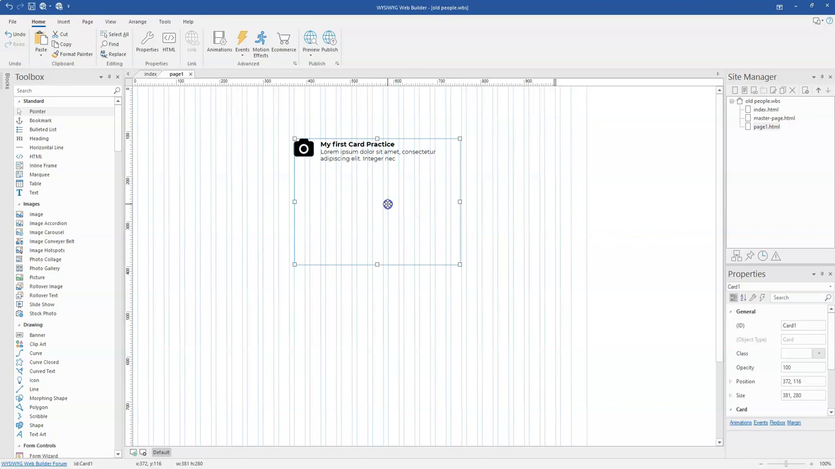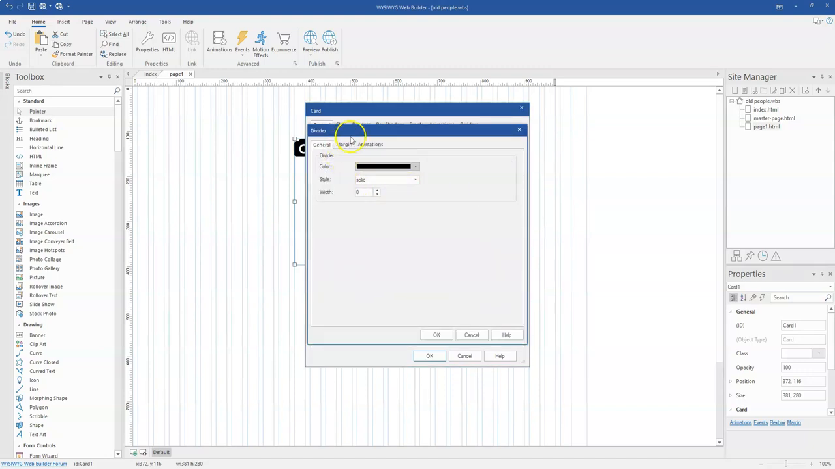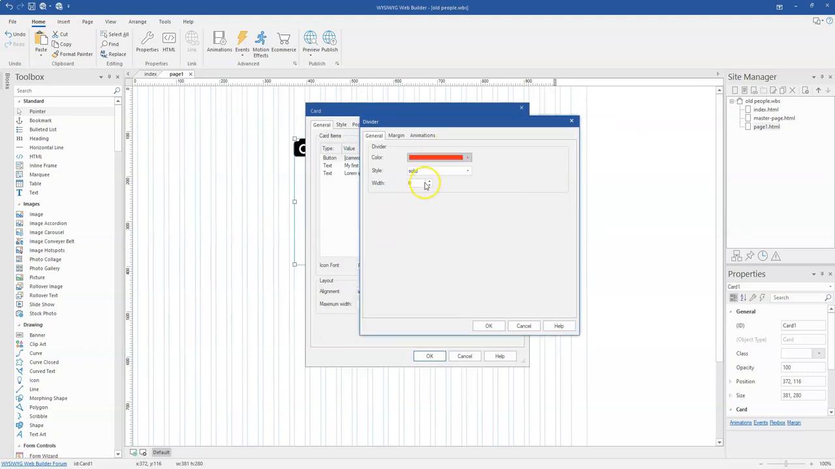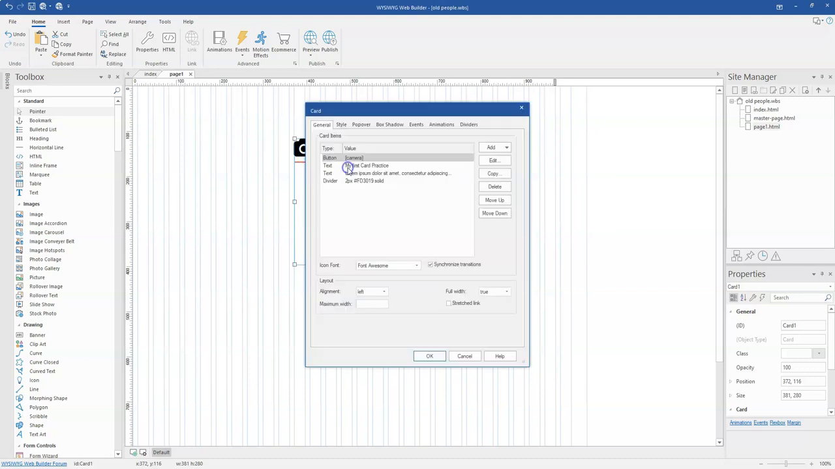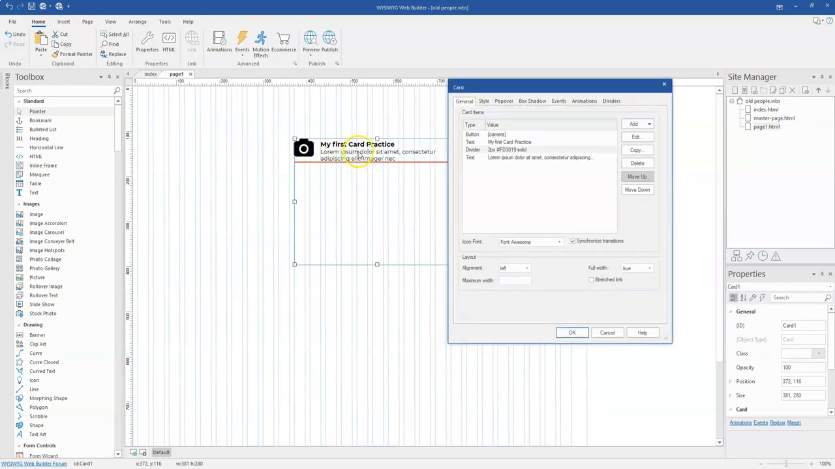So I'll double click on my card and then click on add and then add a divider. So the divider is going to have a color of something that is going to be visible. Let's say red. And then the width of it is going to be 2 pixels. When I click on OK and click on OK, you notice I have my divider here. Now I'm interested in moving it up just one, because I need it to be in between this text and this text. Now I need to reduce the width of this divider, as well as to be able to have some space in between the text.